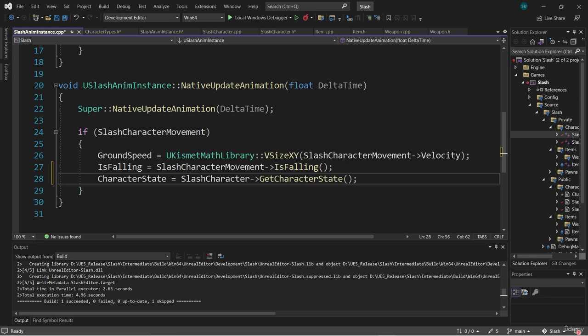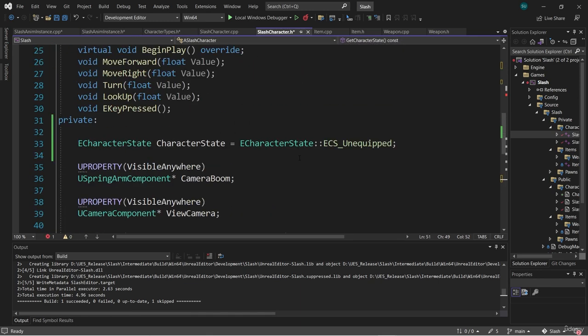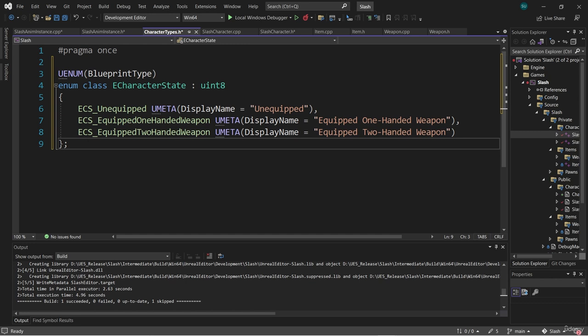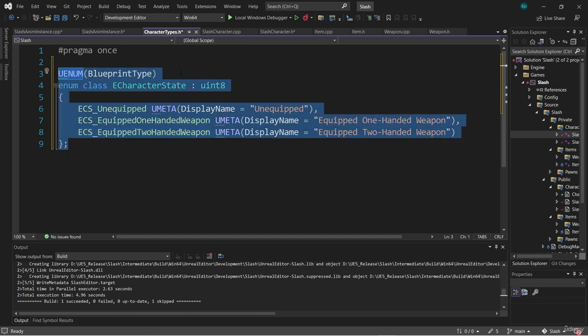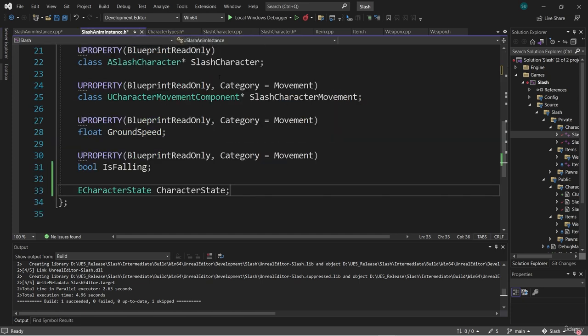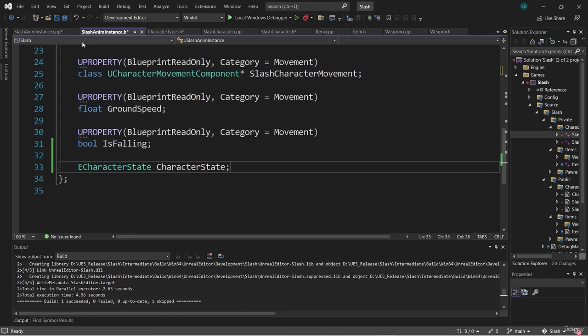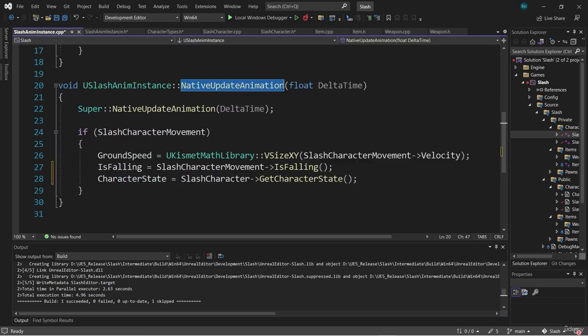Welcome back. Now we've made this character state enum variable, and our anim instance has one called character state, and our character has one called character state as well. We define this enum first in the character class, but then we decided to make our own header file for it called character types and define it there. And then we can simply include that anywhere we're using it. And this allows us to avoid needing to include character here in animinstance.h. And we're updating this in native update animation.